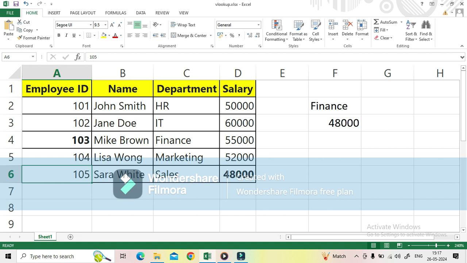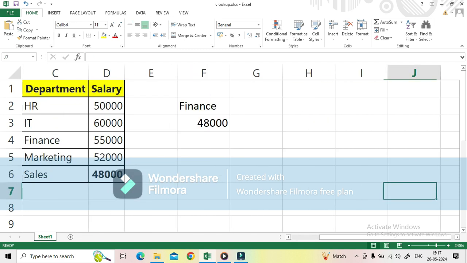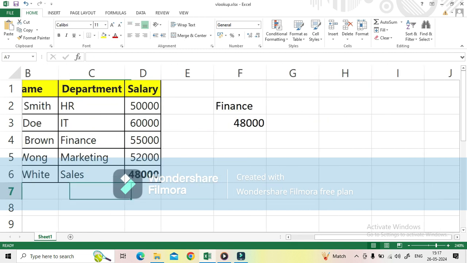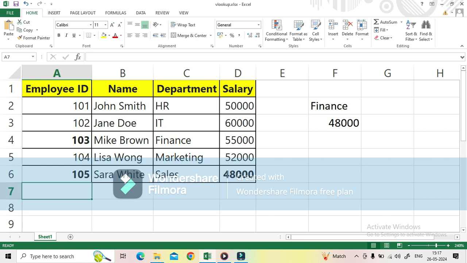And there you have it. You've learned how to use the VLOOKUP function to search for and retrieve data in Excel. This powerful function can save you a lot of time and effort when working with large data sets. I hope you found this tutorial helpful.